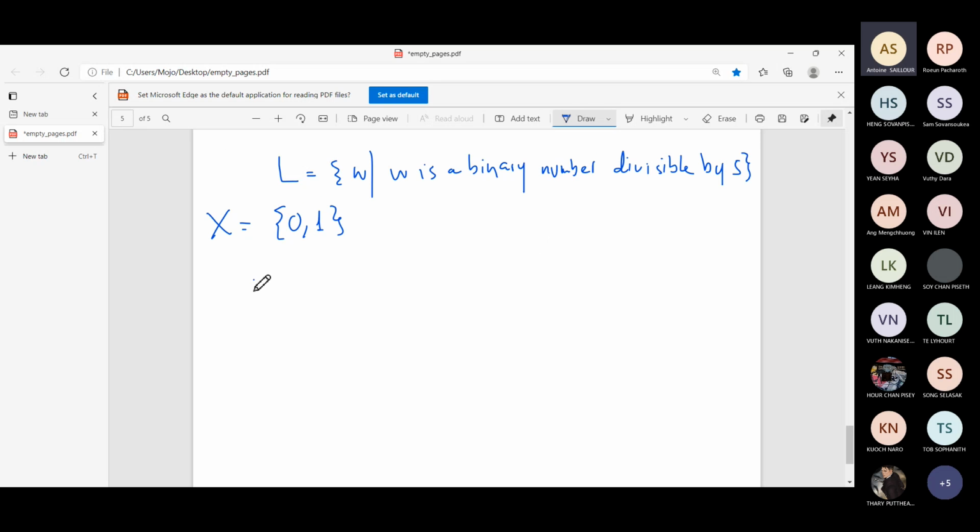For example, we have 100, which is in base 2. If we try to convert it to base 10, according to the formula, we can write 1 multiplied by 2 to the power of 2, and then plus 0 multiplied by 2 to the power of 1, plus 0 multiplied by 2 to the power of 0.